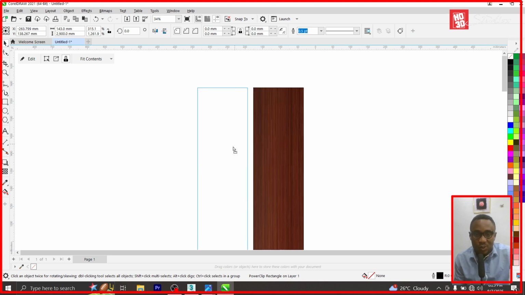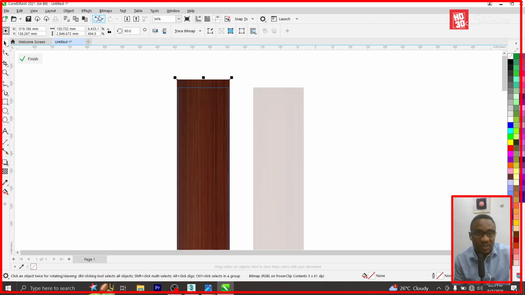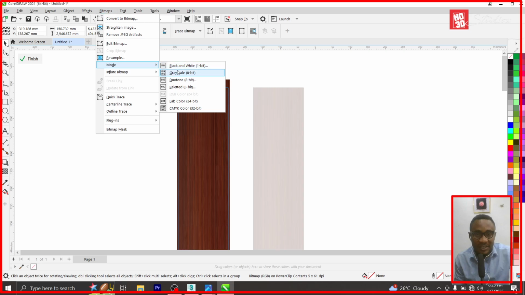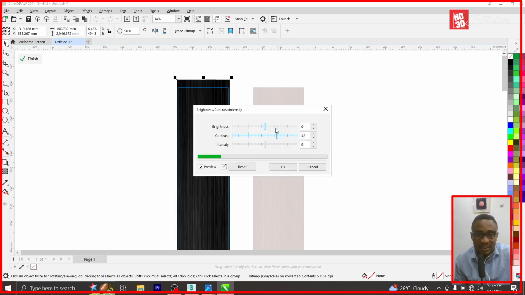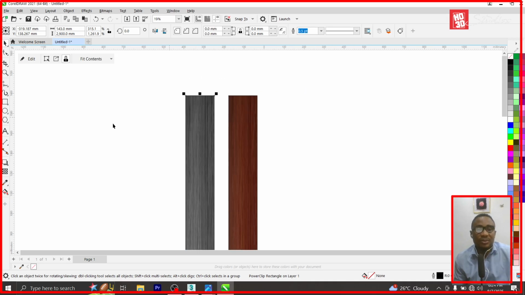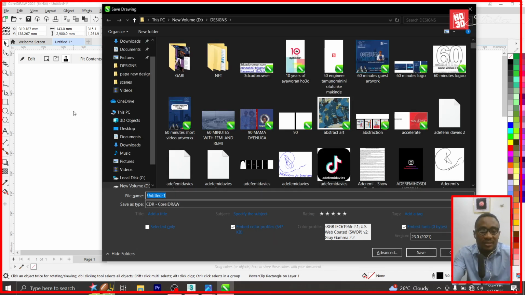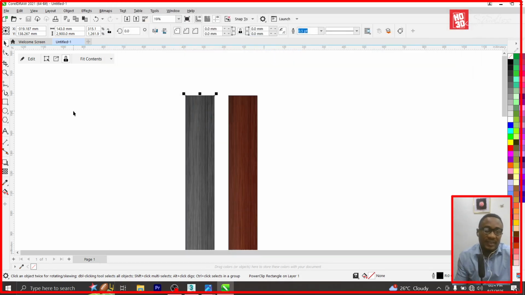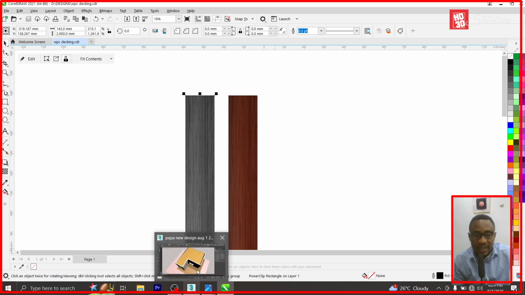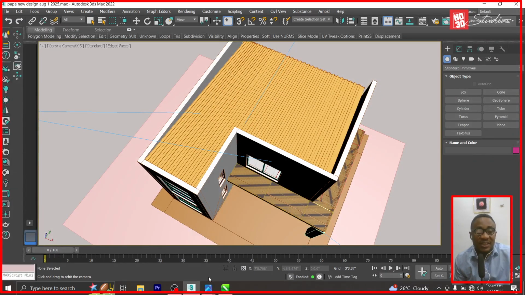Now I have to create two of this. The other one will be in grayscale, and then I'm going to increase the contrast. Yes, so let's save this as WPC decking. Now we go here. Now 2900 mm.